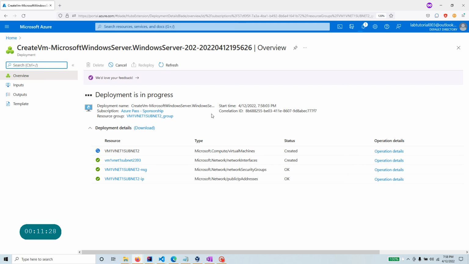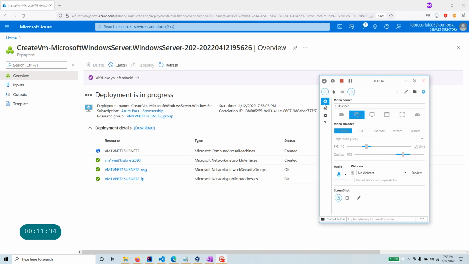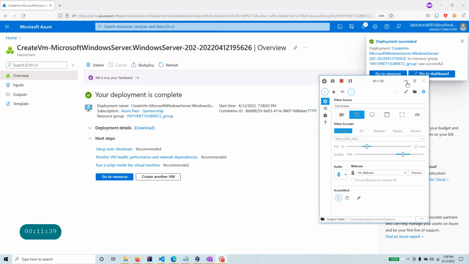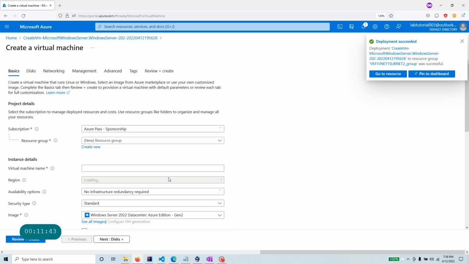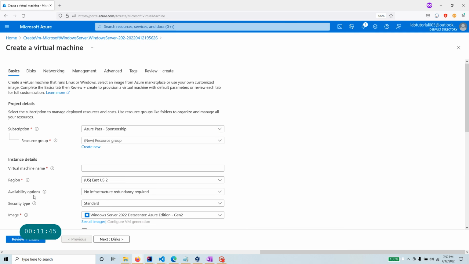Okay, so there we are. It's created a whole bunch of things. Let's just pause because there's nothing special about it. And as soon as this is done, we'll come back. All right, this one is done. So deployment succeeded. So what we'll do, I'll just click on create another VM to quickly use the same template.